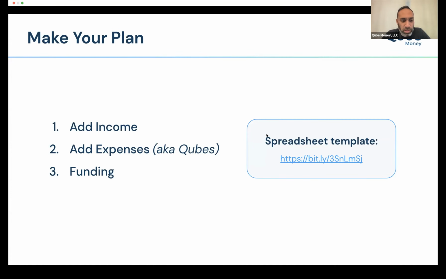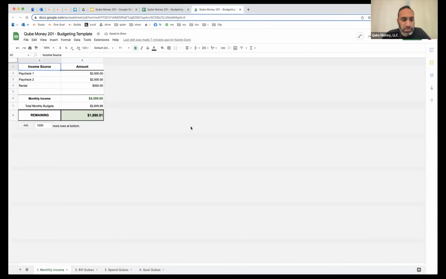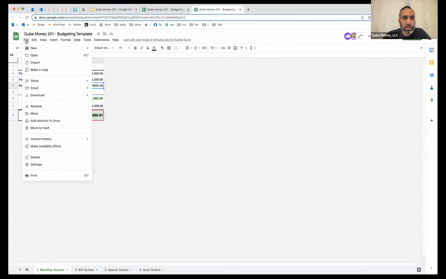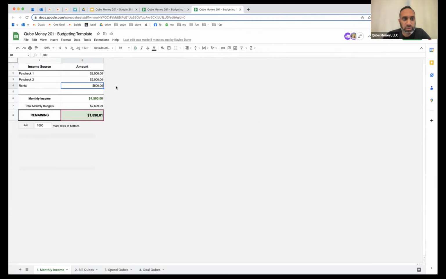So I'm gonna pop that template link open here so you can also see it on the screen. And this is filled out, but feel free to just remove the numbers and personalize it to yourself. So you can go to File and make a copy, and you should be able to make your own copy of this document. So it's got 4 tabs, and I'll walk you through each one.